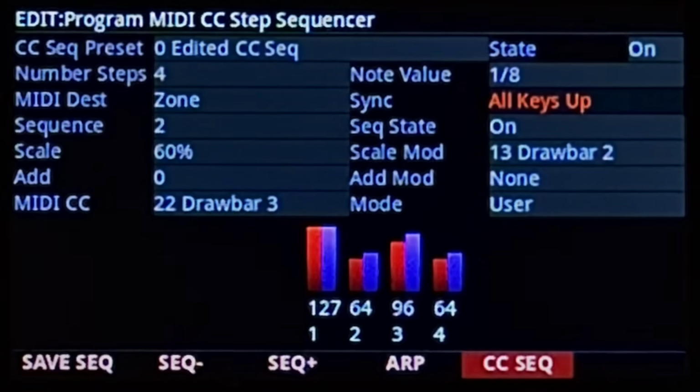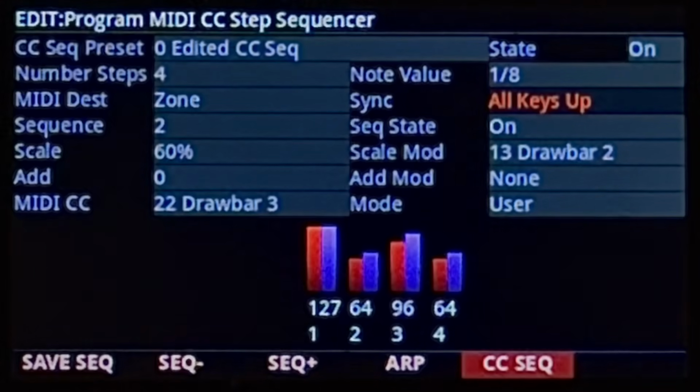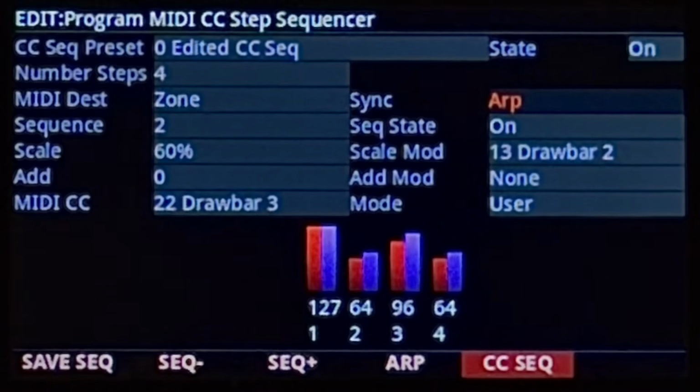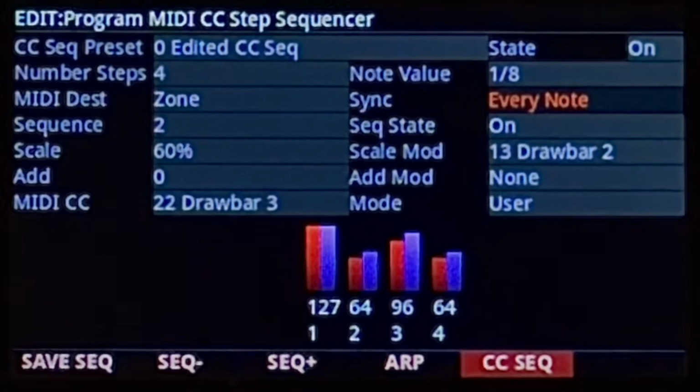An amazing use of the step sequencer is when you combine it with the arpeggiator. In that case, I'd recommend using the ARP sync option here. So with this, the sequencer only comes on when the arpeggiator is turned on, and again resets at the end of the pattern. With all of these sync options, you're simply telling the sequencer how it's going to restart.